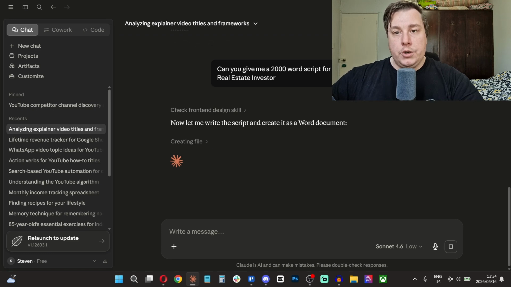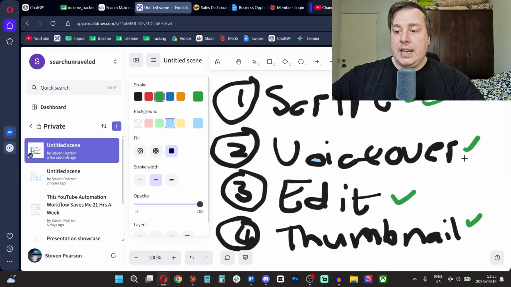And what you want to do when it comes to using these AI scripts is read through them and make adjustments so it doesn't sound so much like AI. Just read through the script, add and change a few things, and then it's going to be much more human sounding, and you're going to get better views that way. So it's busy working on that, and in the meantime we can go on to the voiceover.